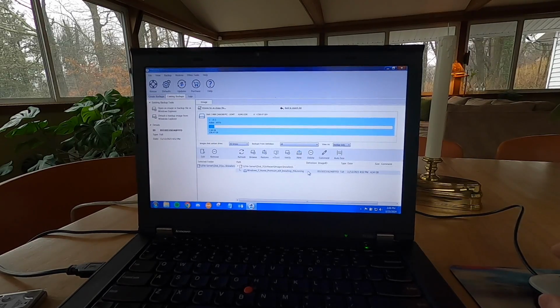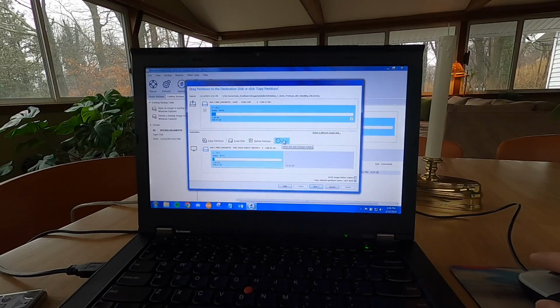And then we're going to do a right click and do Restore Image. And we're going to restore it into this.